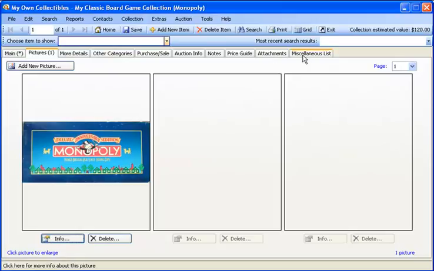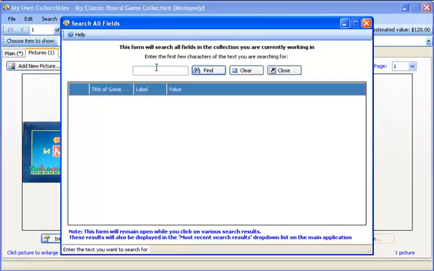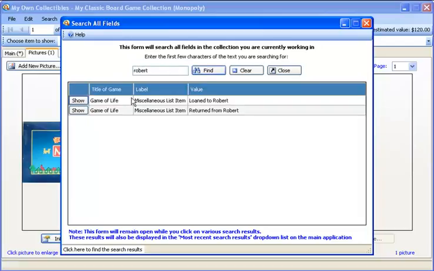And if you remember back on miscellaneous lists, if you watched that tutorial, let's do another search. Search all fields. Clear it out. We loaned our game out to Robert, if you remember. So let's type in Robert and click find, and it shows that the title was Game of Life. It was a miscellaneous list item. It was loaned to Robert and returned from Robert.